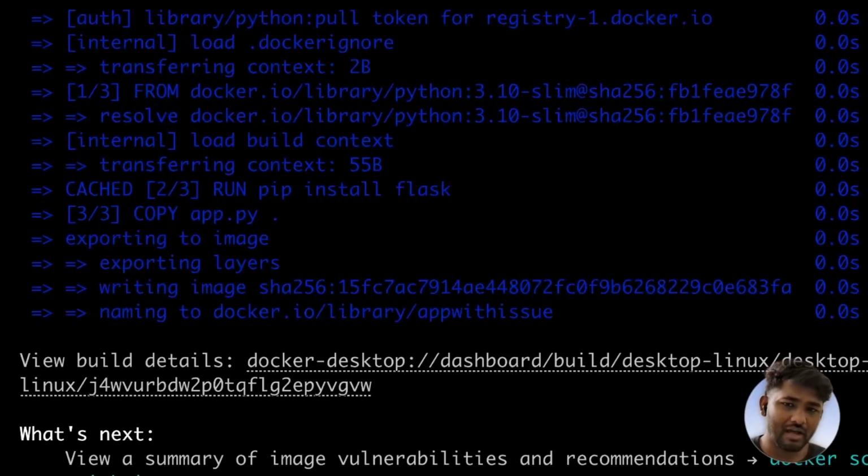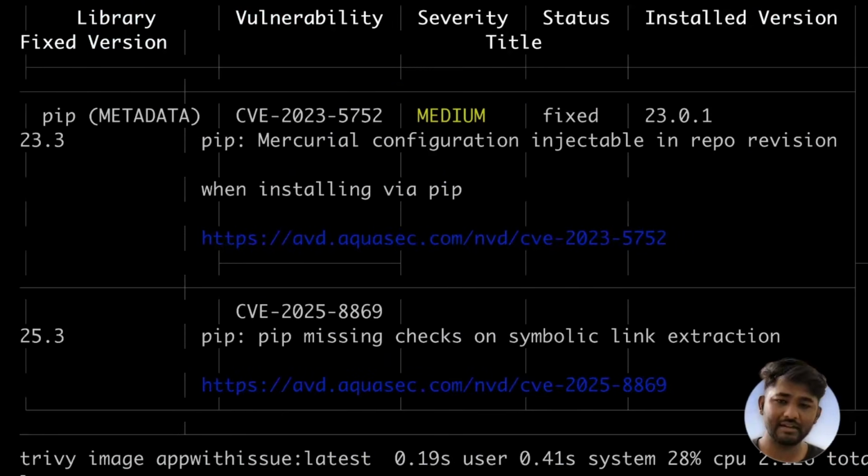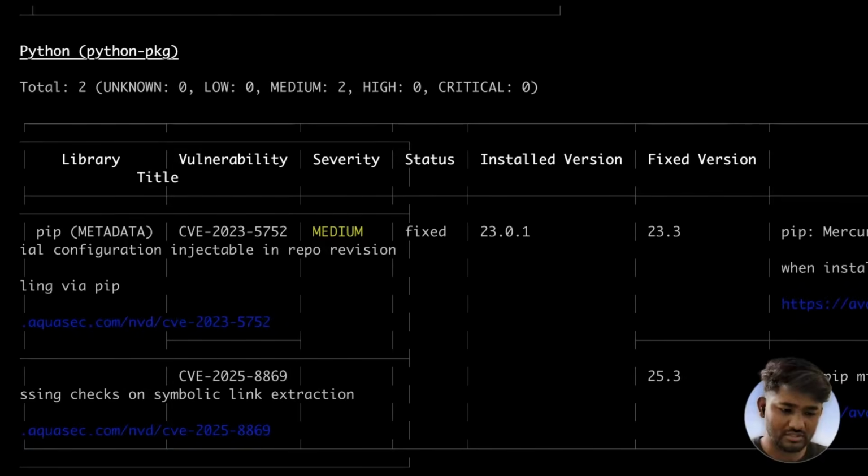So if you are aware of the Trivy vulnerability database, what it does is it takes multiple sources as a reference, clubs them together, and the database is maintained by Aqua Security. And that is the main reason we are using the time command, to see how much time it takes to scan this image. I'll press enter. So it will update the database and it will print the result on the user screen.